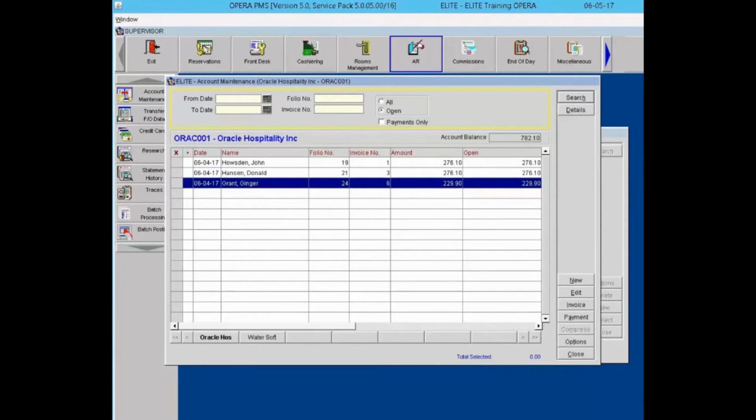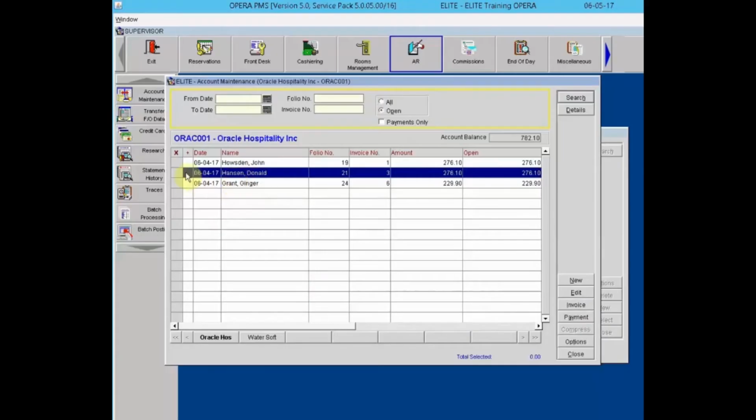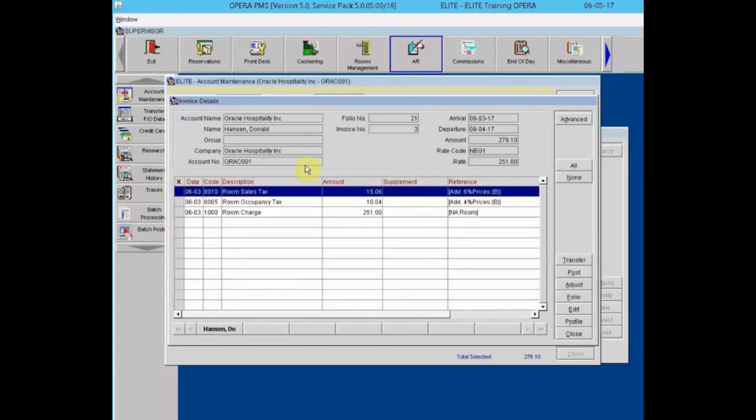Viewing AR invoices. Viewing the detail of AR invoices in the AR account, we are able to see details, adjust changes on a folio, and print a copy of the folio. Select an invoice by highlighting it and then selecting the invoice. The stay information is displayed along the top of the screen. This information includes the arrival date, departure date, and rate information.